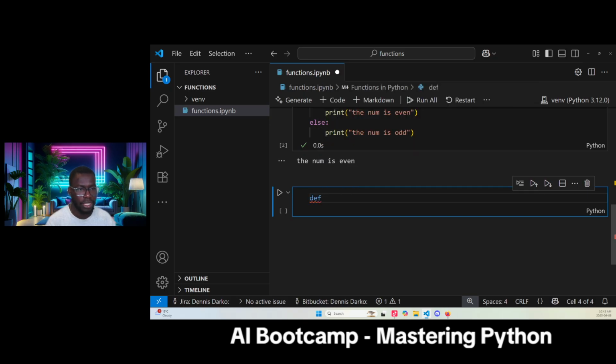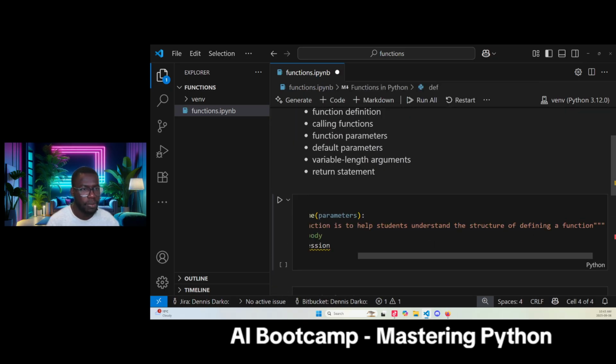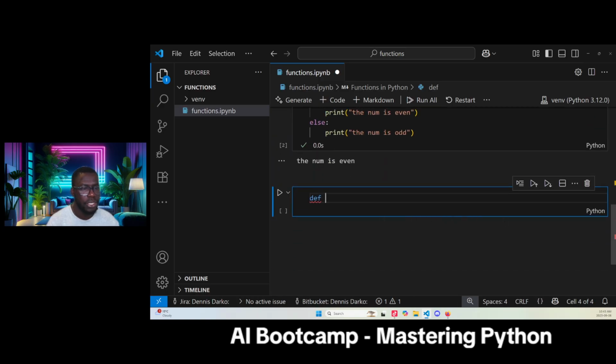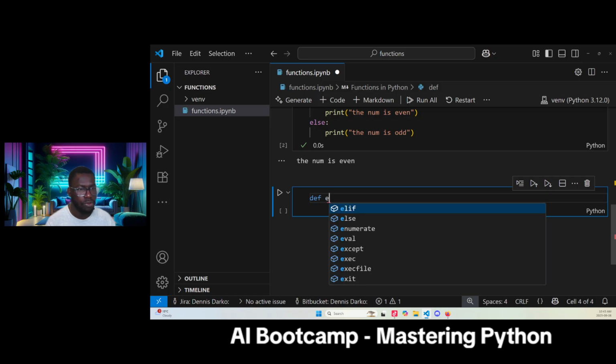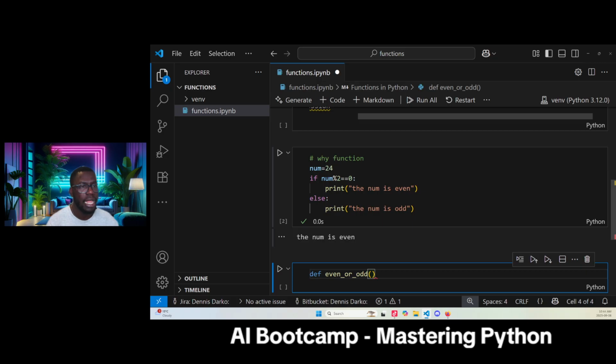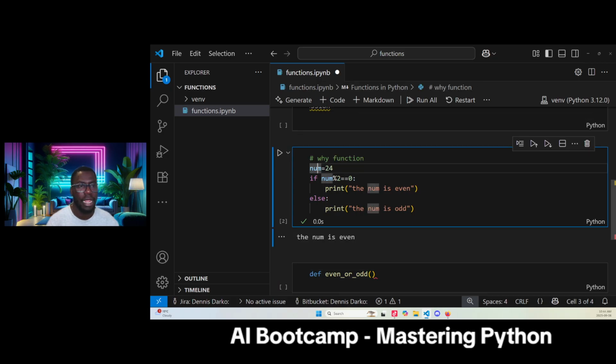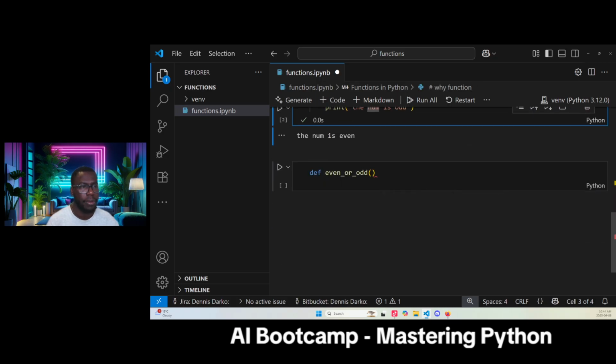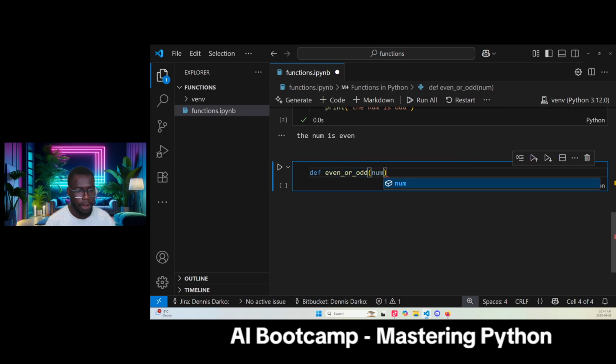So def, you see, so first let's look at the expression. We said def, then the function name. So what will be our function name? Let's say the function is going to be even_or_odd. And then inside this function we pass our parameters, and our parameter here is basically the variable, and our variable name is num. So we just pass it here and say num. Then we can bring our colon like this. Now we've defined the function.